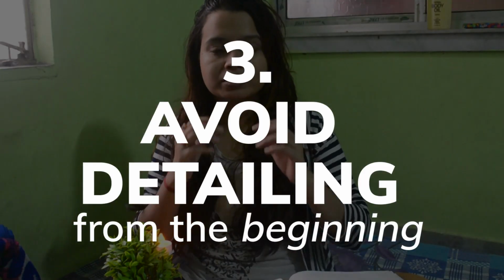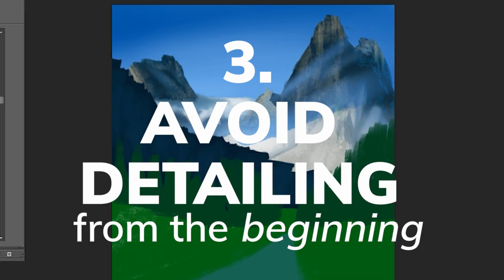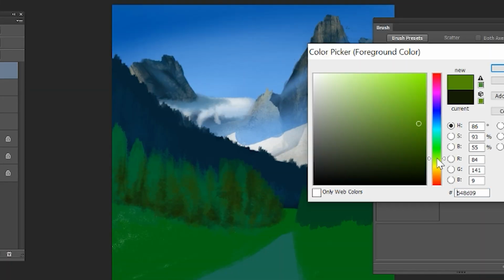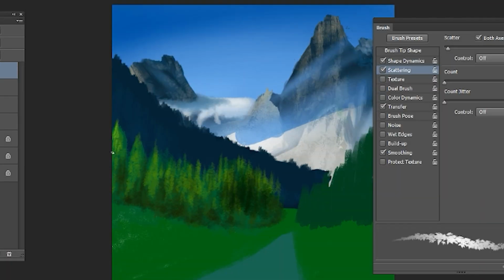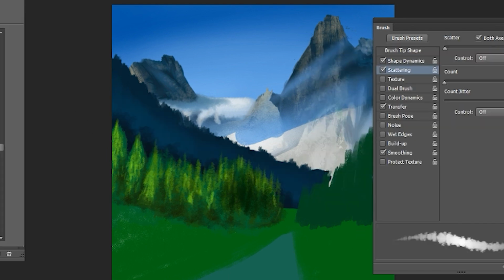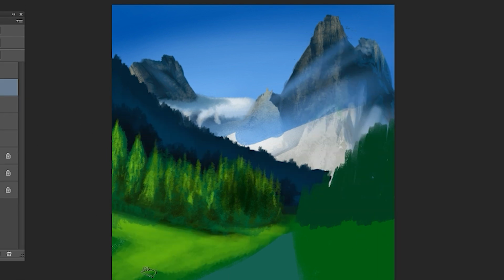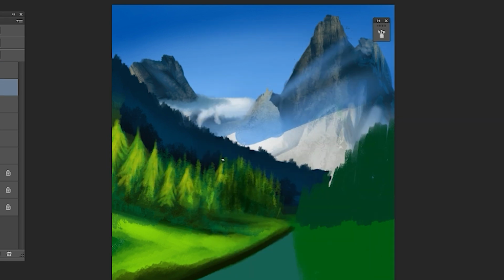Tip number 3 is avoid detailing. It will come gradually. If you want, you can do that at the end of your drawing. At first you have to draw the exact shape of your object, so you have to keep this in mind. Just avoid detailing at the initial stage and just have the basic shape.